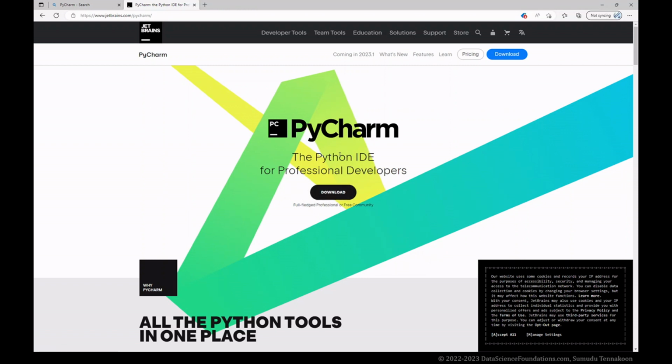This is a very powerful tool. You may use it, especially if you're working in industry. Sometimes your company or your workplace wants to use PyCharm.